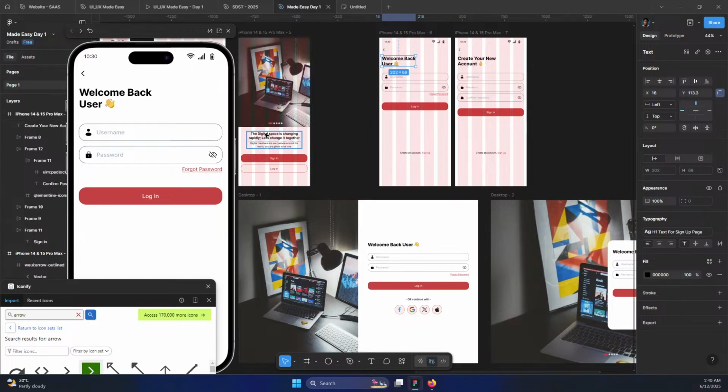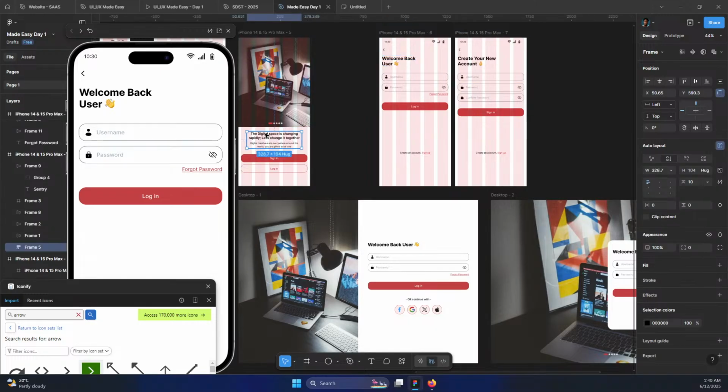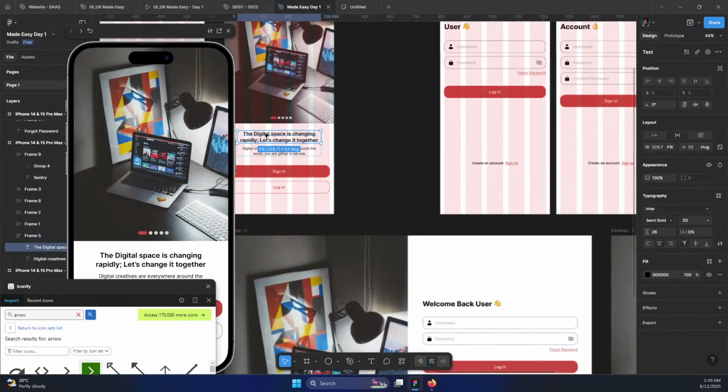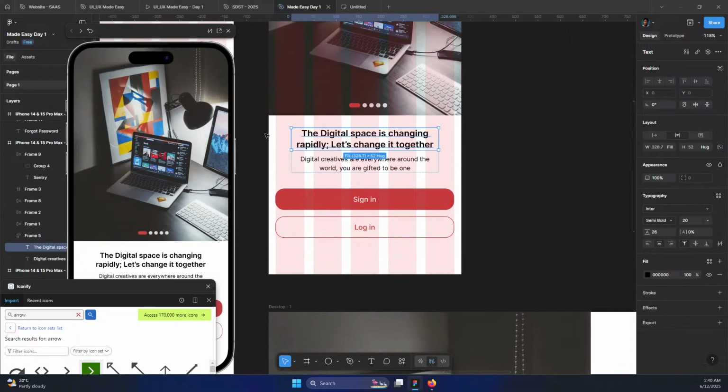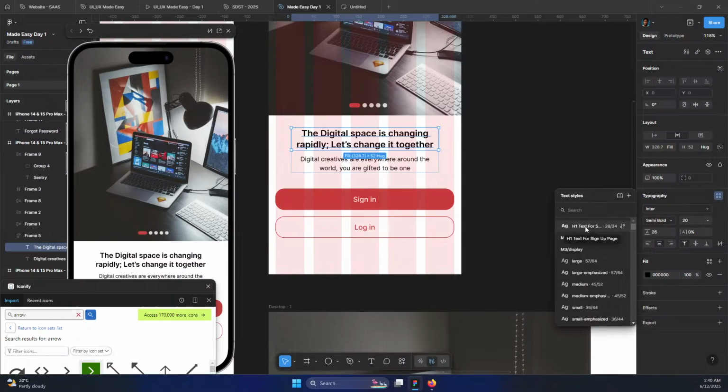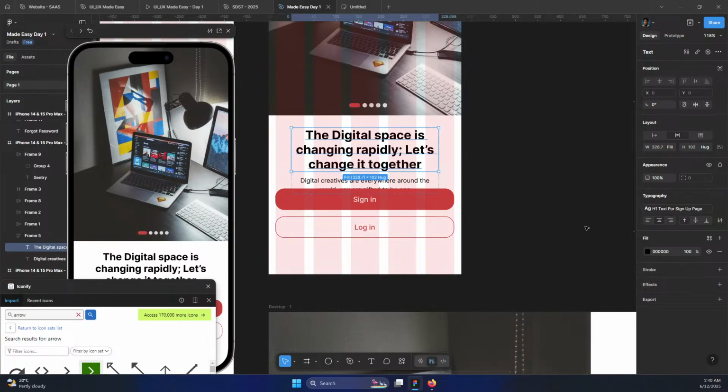So if I come here and I click on this text right here, let me show you how it will change. If I come here now on this one right here, and I change it to this one, it will change. It will take the same setting I have there. So this will help you in the long run.